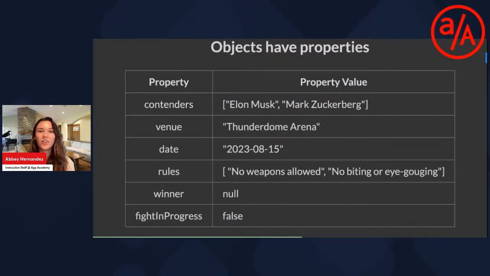All right, so objects have properties. So our match, our cage match, we have contenders. Who's going to actually be participating in the cage fight? Our contenders are Elon Musk and Mark Zuckerberg. We also have a venue. We just picked the Thunderdome Arena, just a random venue.